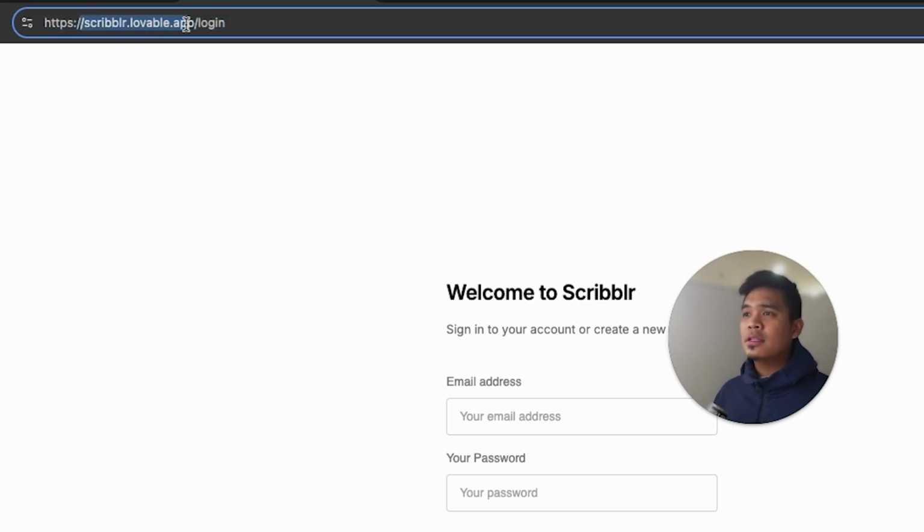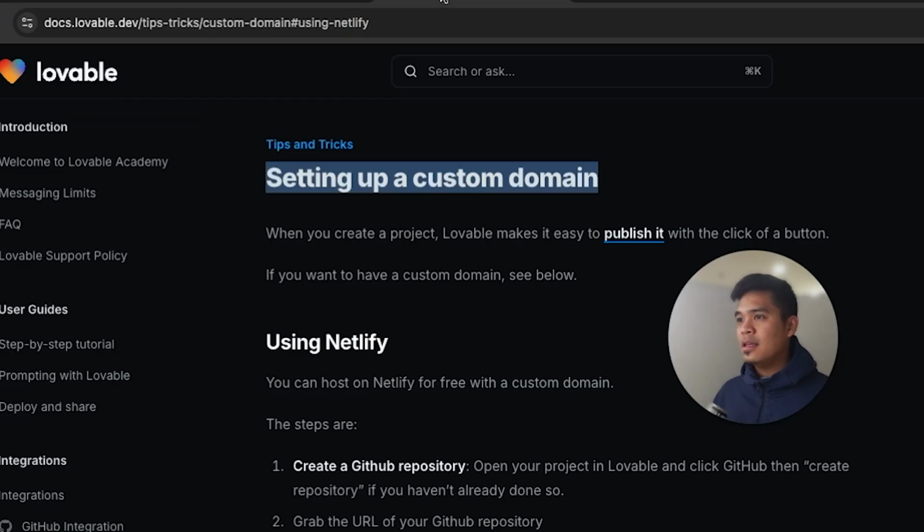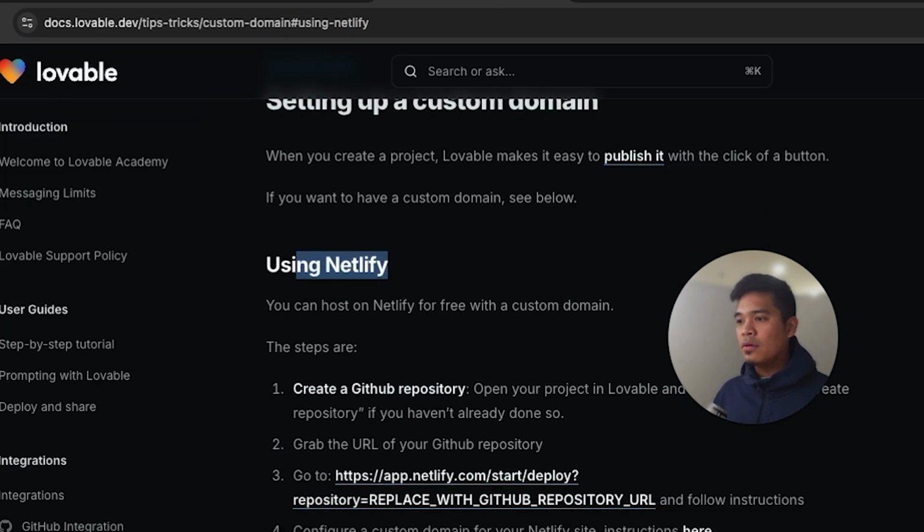Now, if you don't want to have .lovable.app in your URL, you're going to need a custom domain. So my URL right now is scribbler.lovable.app. Let's say you want scribbler.com like that, or if you want, scribbler.io or .dev, you're going to need a custom domain. And the way that you do that is with either Netlify or Vercel.